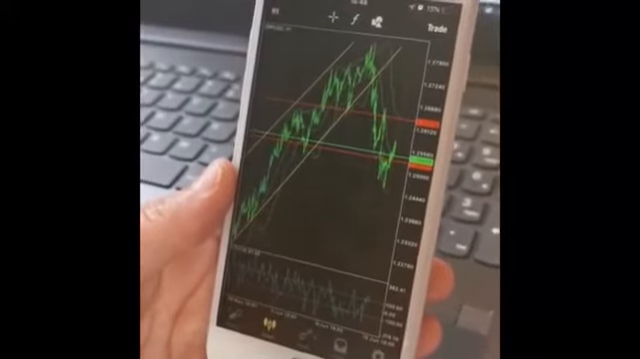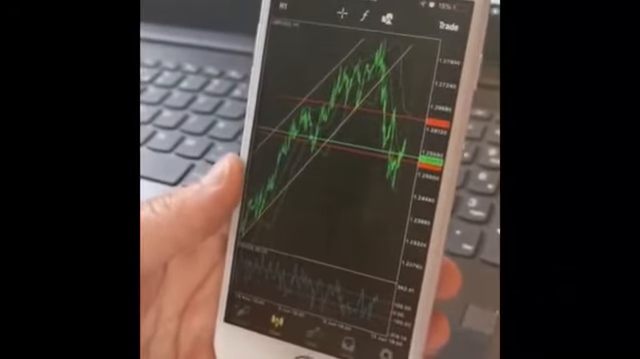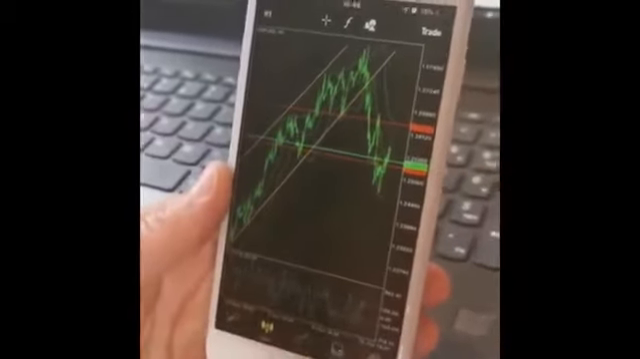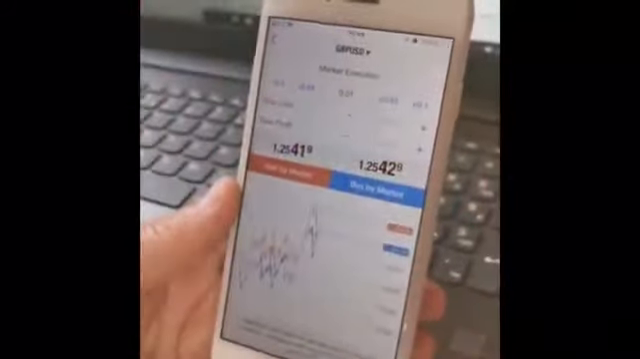So once you've done your analysis, you know whether you're buying or selling, you've done your risk management, you know where your stop loss is, and you take profit, you're pretty much ready to enter your trade. So make sure you've got the right currency there that you want to trade. Press trade, and it'll bring the trading screen up here.